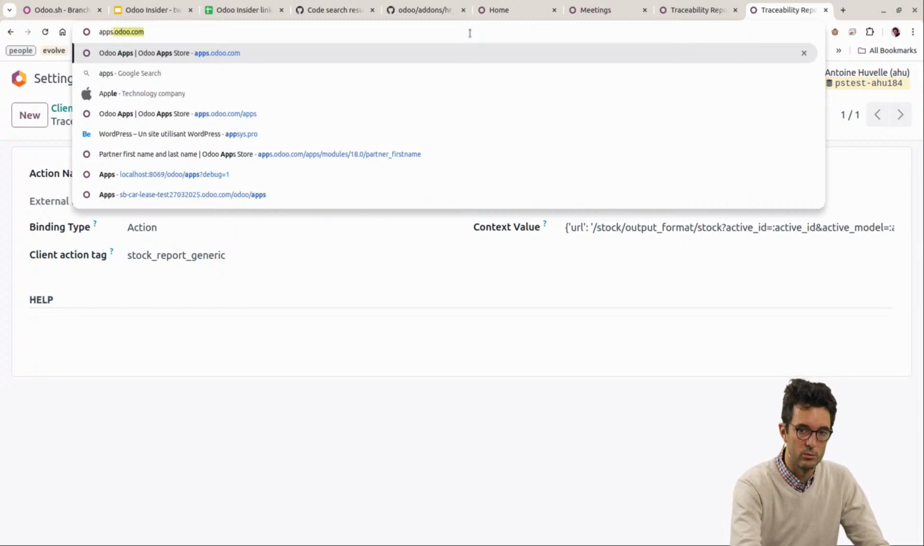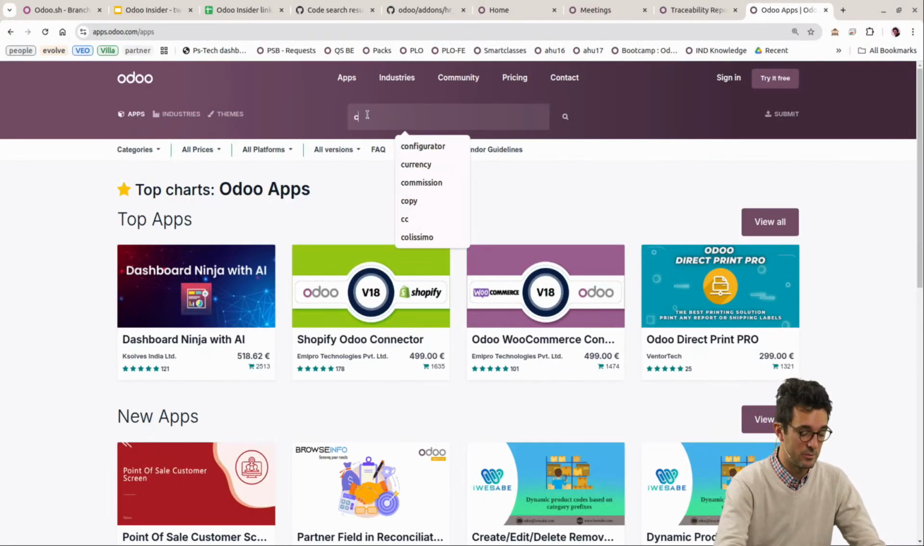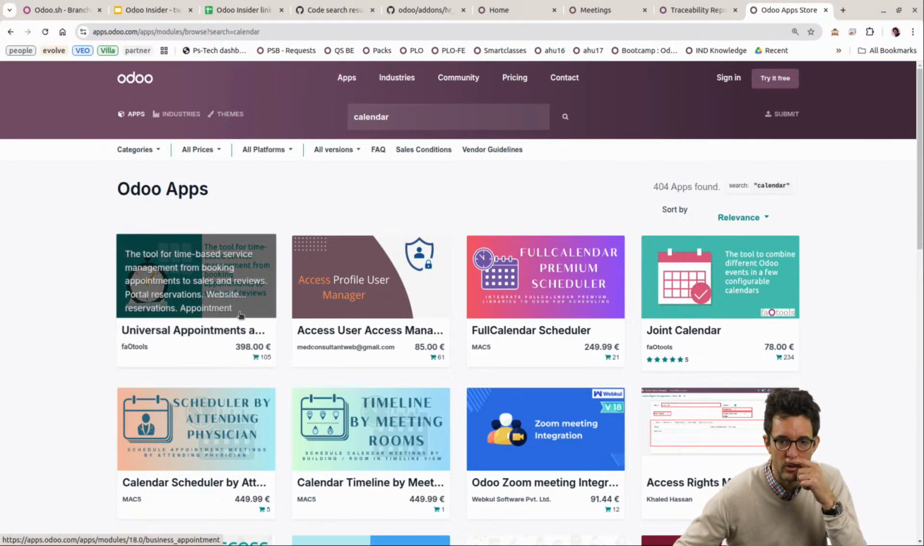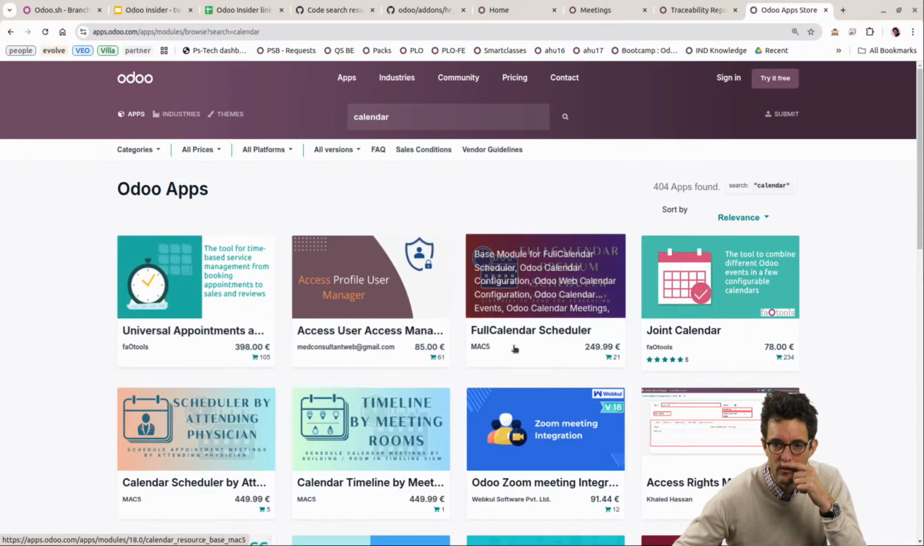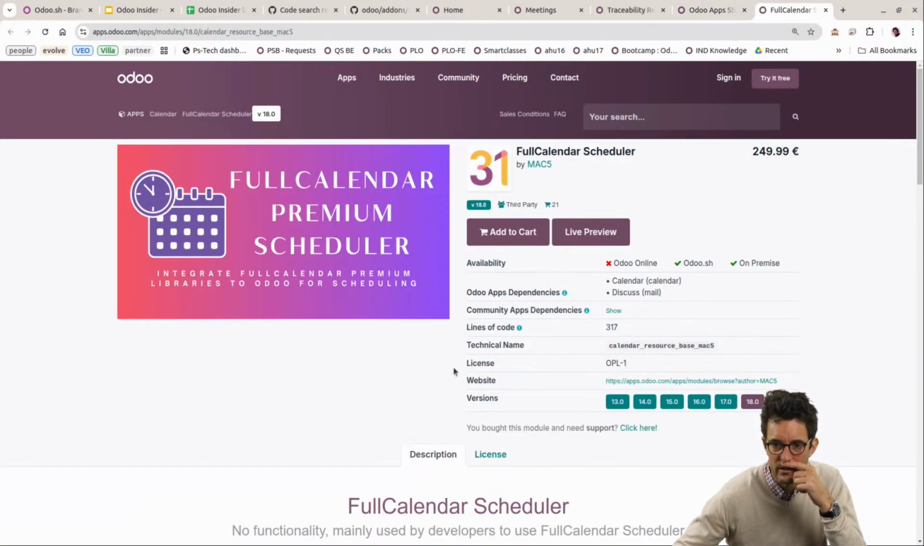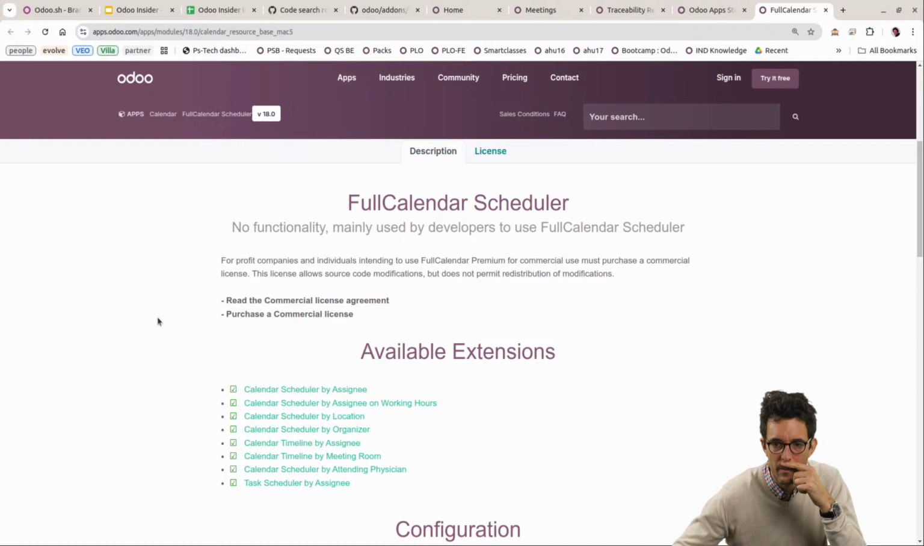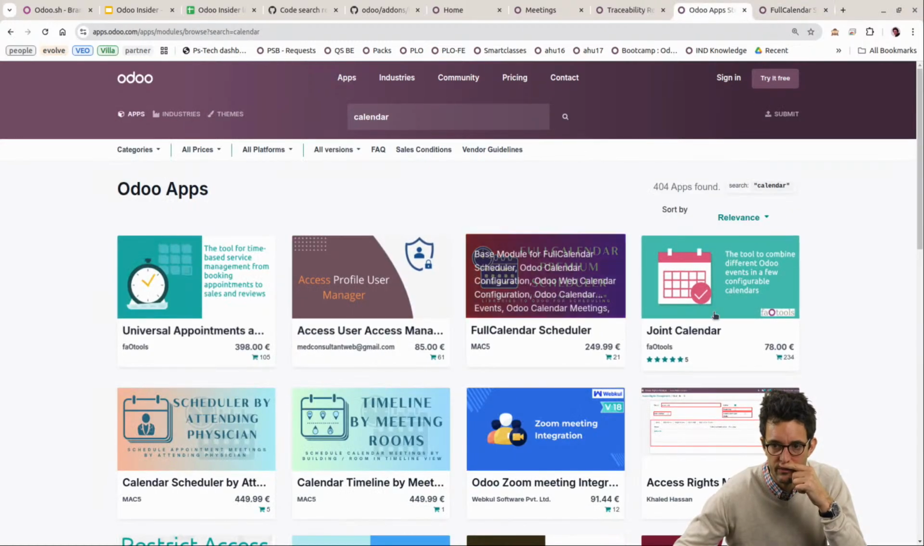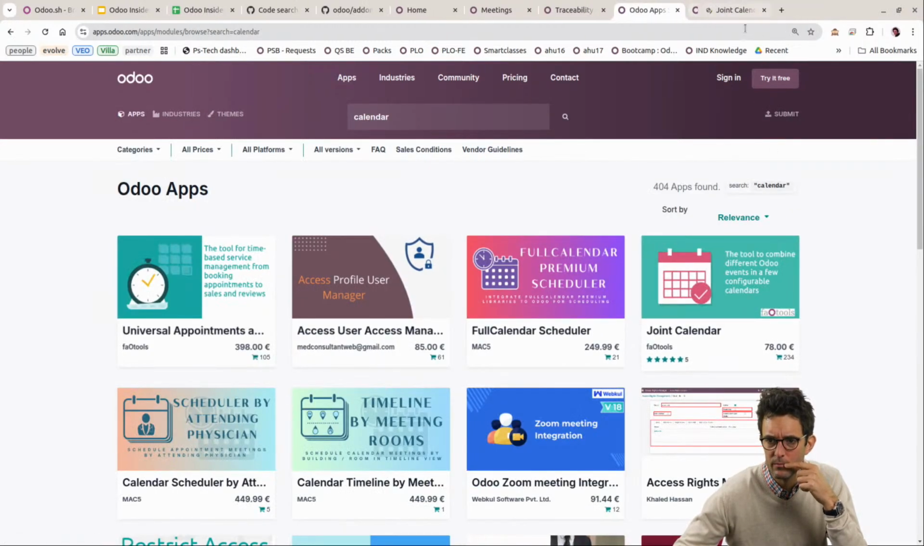There, I'm going to redo that on the apps because I'm pretty sure that somebody already thought about that: universal appointments, full calendar scheduler, maybe that. You can have a look at what it says it does. So you have a few joint calendar apps, maybe that's the one.